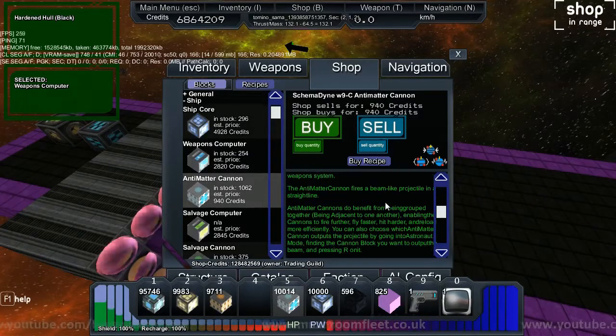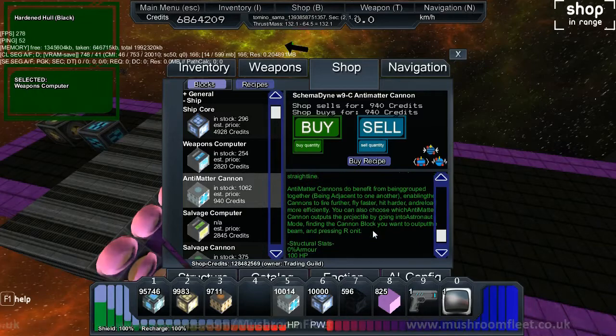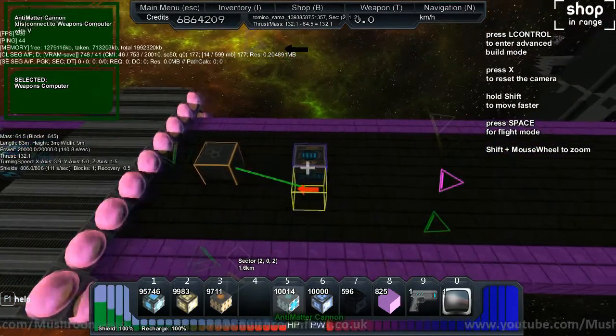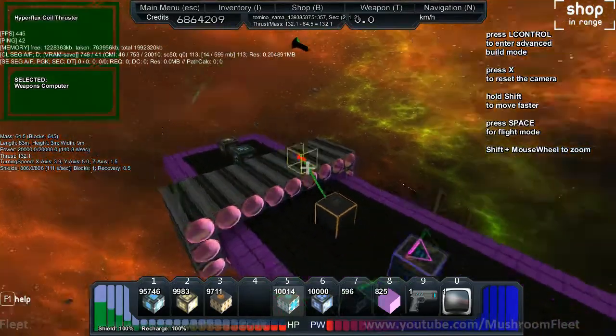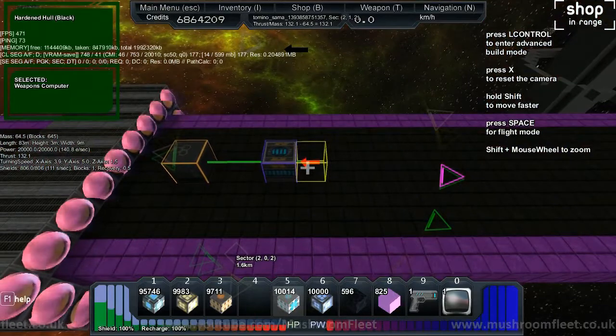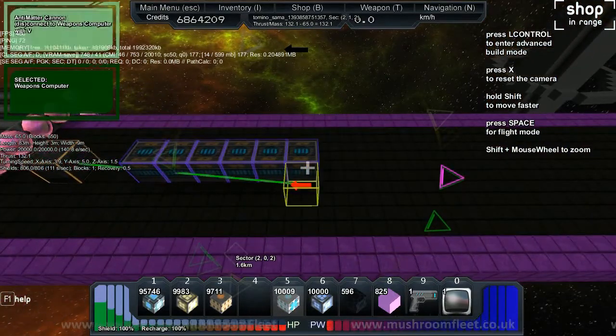So they benefit from being grouped together, enabling the cannons to fire further, fly faster, hit harder, and reload more efficiently. So, just for example, there's a lot of research that has gone into this, much like with the power. So it's not just as simple as slapping down a big block, but that will work against shields. So 1, 2, 3, 4, 5.